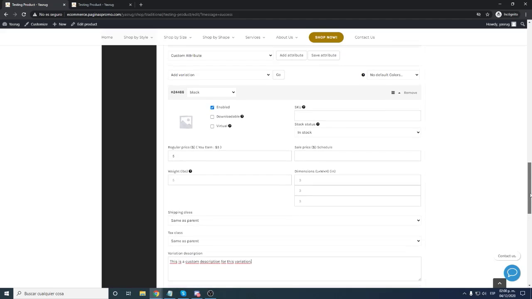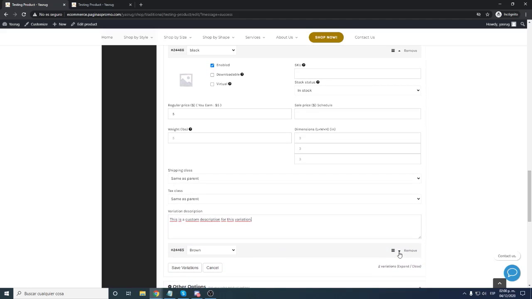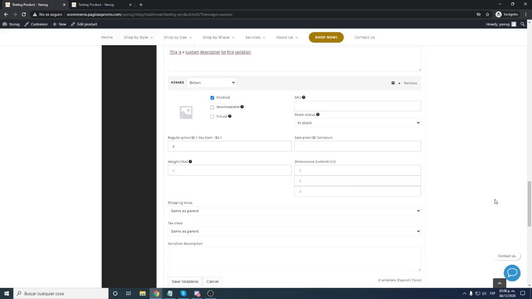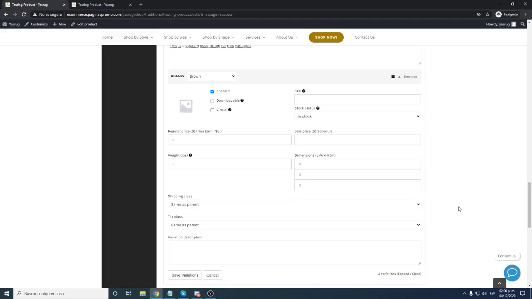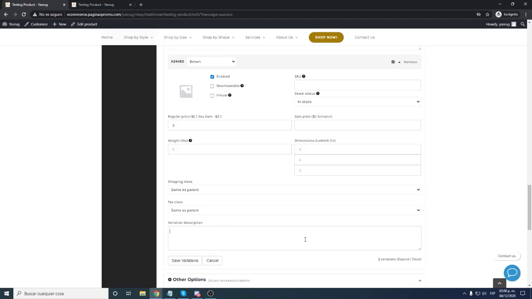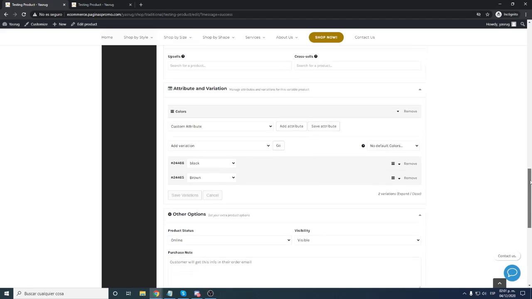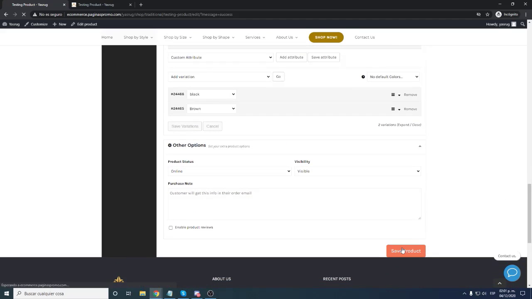If everything with this first variation is done, then we move forward to the next one, where we will have the same options. I place a different price just for the purpose of this tutorial. We can place a different SKU, different dimensions. I'll leave it all as it is. Shipping classes, we won't touch it. And I'll place a variation description again. Then we will click on Save Variations, and then we will scroll down and then click on Save Product.